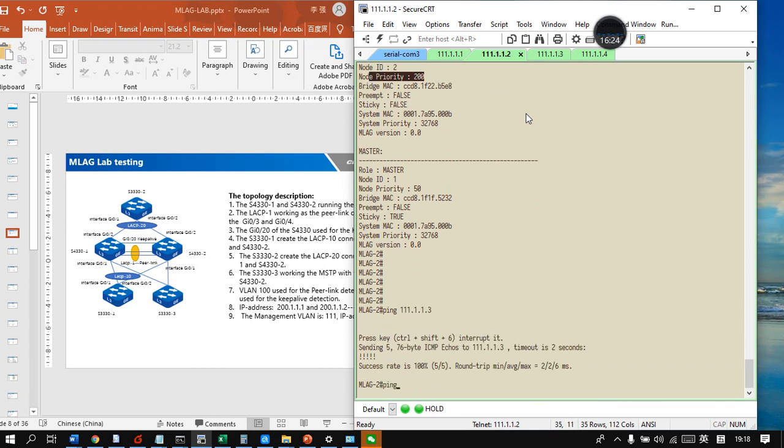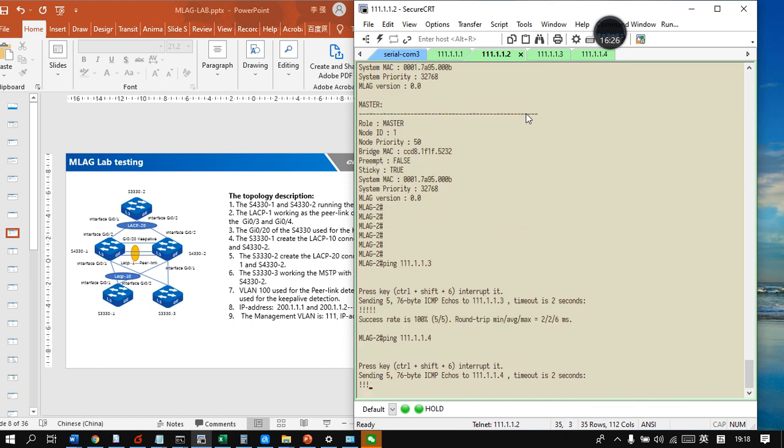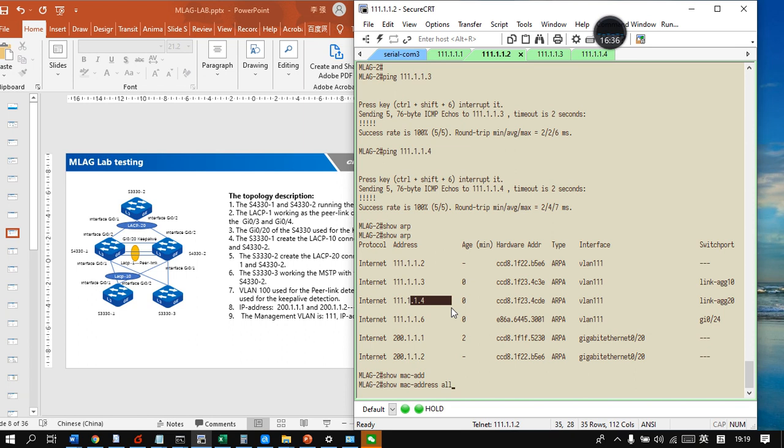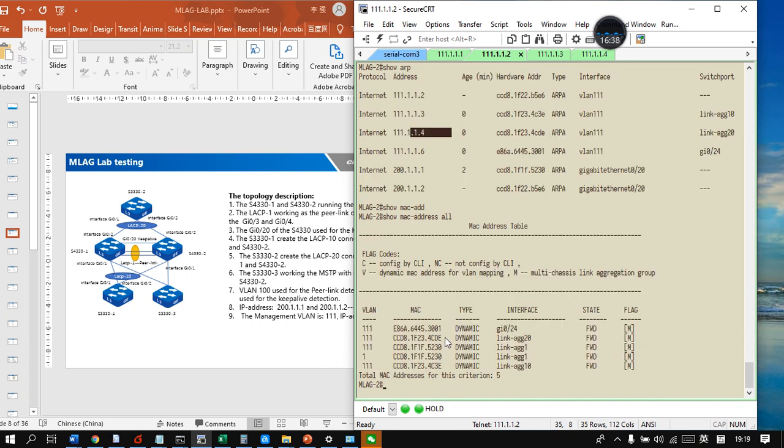Okay, so we come here, ping 111.1.3, ping 111.1.4. Show ARP is also the same, from aggregation 10 and aggregation 20. Show MAC address. So this one is also the same. So this means for these two devices, the MAC address table and ARP table are the same.